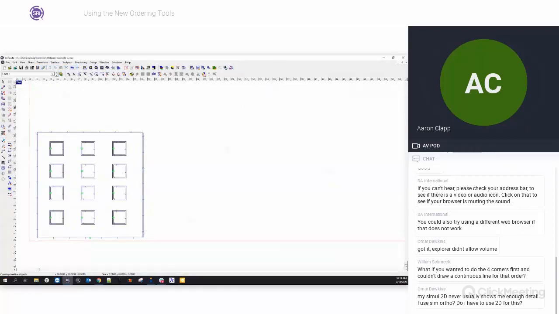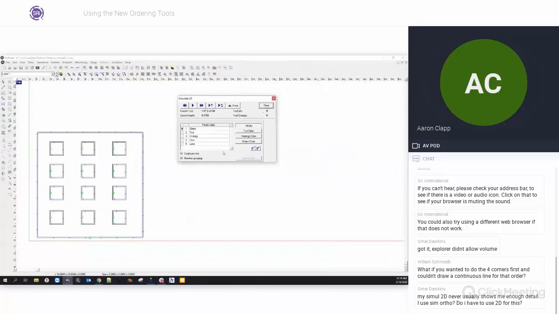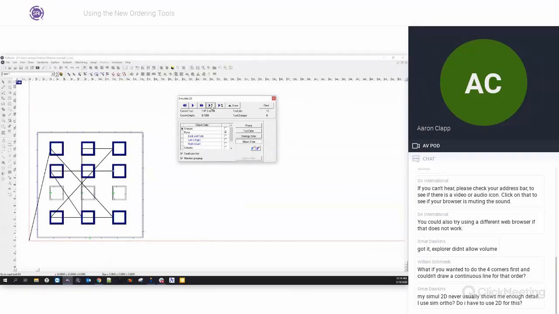I'm going to go to my Simulate 2D, bring that back over here, make sure the object's at the top, make sure that I clicked rows. There's nothing checked in here. Update order. I'm going to click back, and I'm going to go to next tool lift, and it does exactly the order that I told it to do it in. So this is going to make ordering way, way nicer.